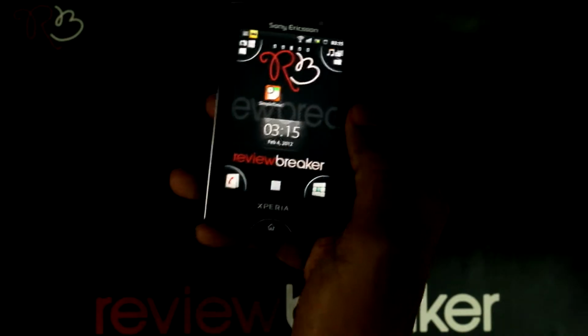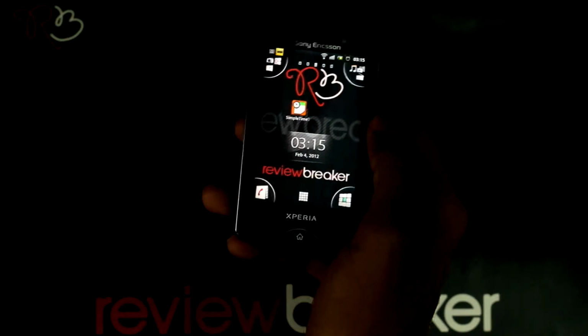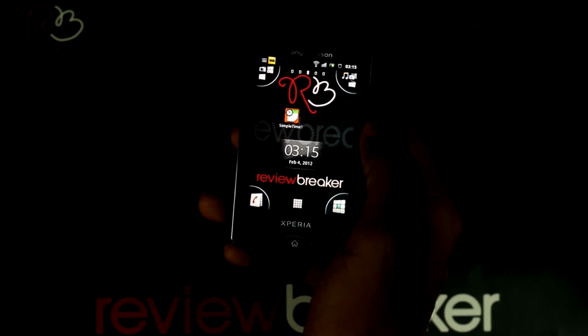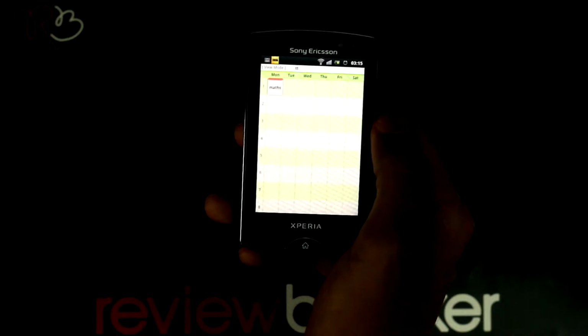In this application, you can write down your daily plan of your college schedule. Simple Timetable schedules the timetable of your college, simplifying it to your necessity.